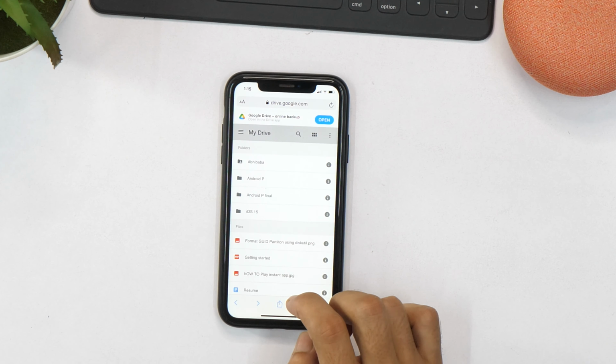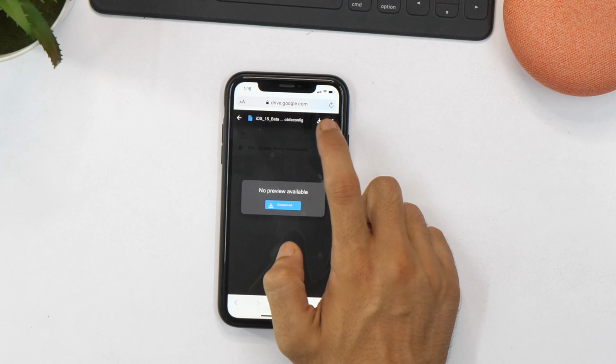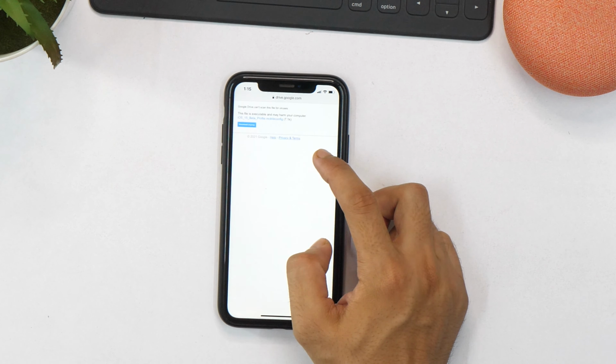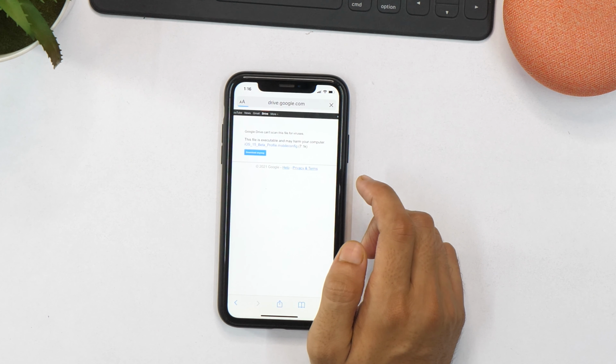You can see that I have got iOS 15 here. And this is the iOS 15 beta profile. I'll tap this and then I'll download it. And now I'll proceed to download. You will get a prompt asking whether you want to download it or not. Simply tap Allow and you will get a success message saying profile is downloaded.